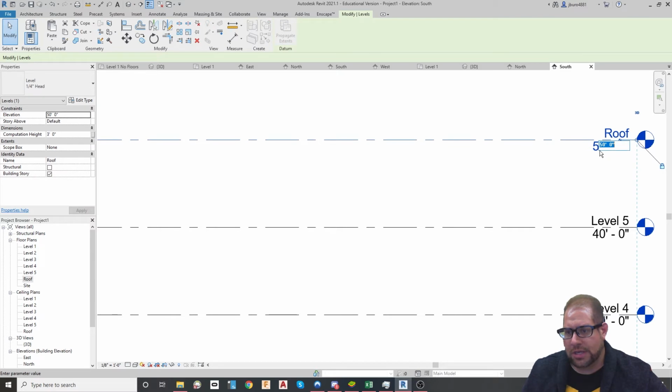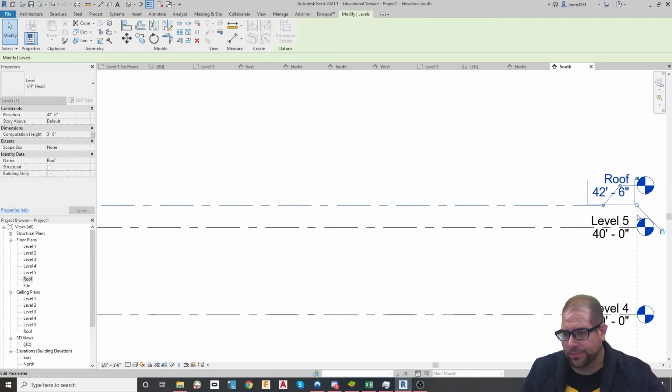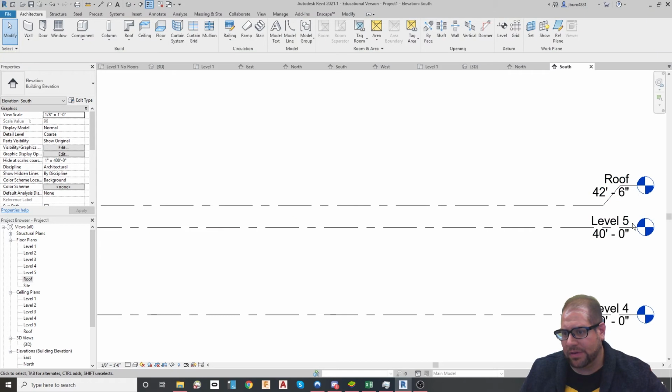And I'm going to change the height of the roof to 42.5 feet, which brings me only 2.5 feet above level 5.